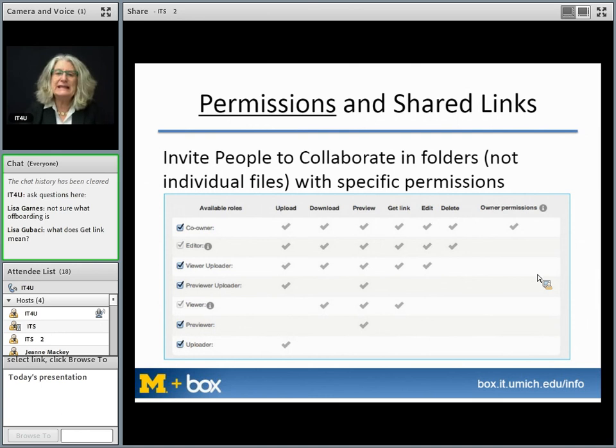So get link means the ability to create and get a shared link to a folder. So you want to give someone a web link so that they can just click on it and go right to the folder or file. That's what get link does. It gives you the ability to create that link to distribute it to others.